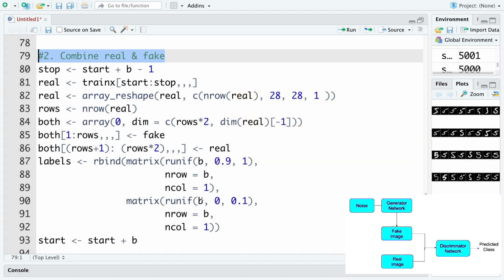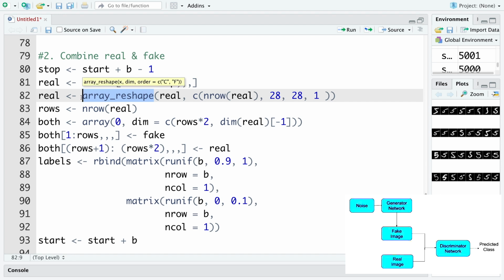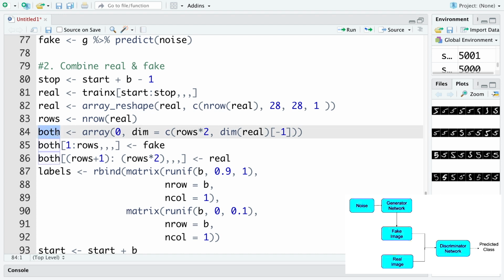In each iteration, 50 real images are selected and stored in real. Then we reshape so that they match the dimensions of fake images. In this line, we are creating an empty array. We are calling it both. Within this, we are storing both fake as well as real images. In fact, the first 50 images here are fake, and the next 50 images are real. We generated 50 random numbers from a uniform distribution and used a label between 0.9 and 1 to represent fake images and values between 0 and 0.1 to represent real images. So instead of labeling fake images as just 1 and real as 0, we are introducing some amount of randomness.